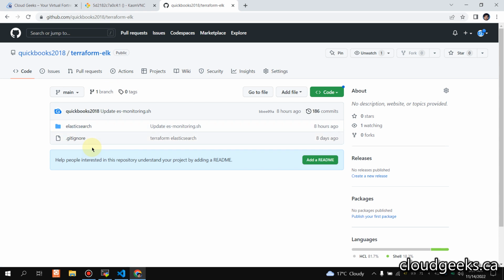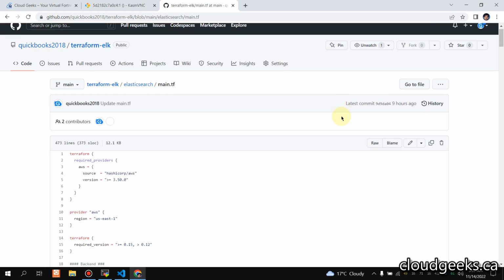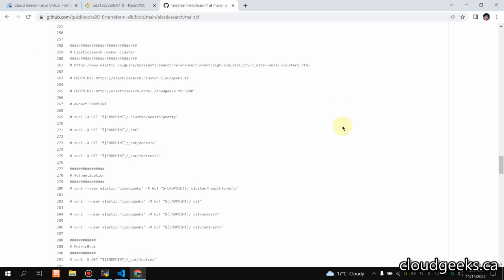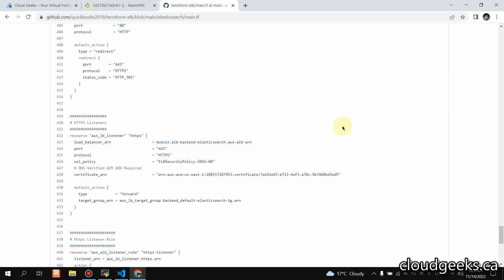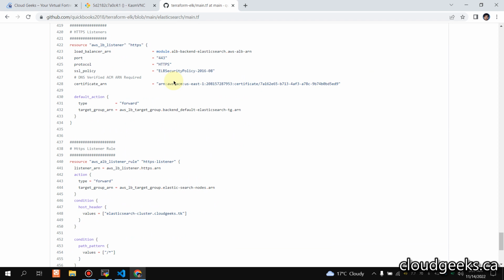For logging, I'm going to show you the CloudWatch logs provided by AWS, right? So simply click on this Elasticsearch, and in the main.tf, what we need to do is simply update the ARN. So simply navigate to the section around line number 450 or something. So guys, this is the ARN, right?